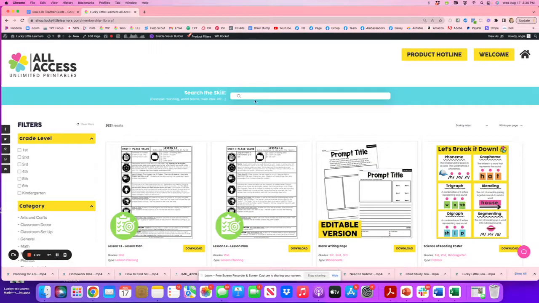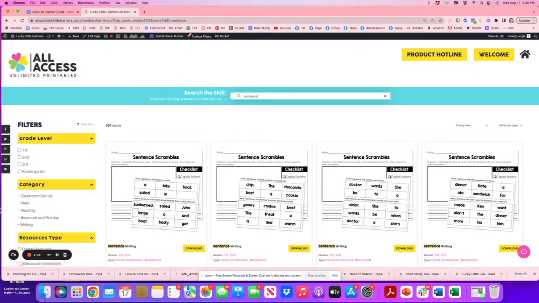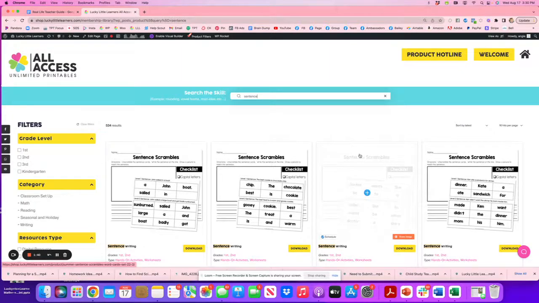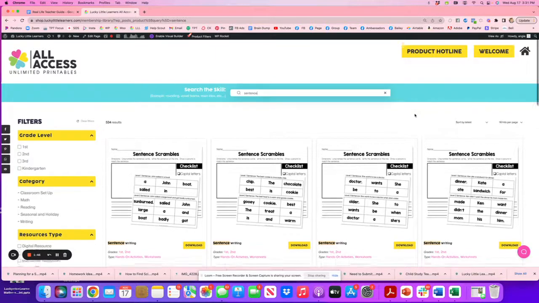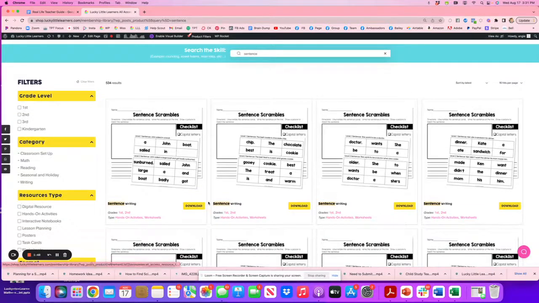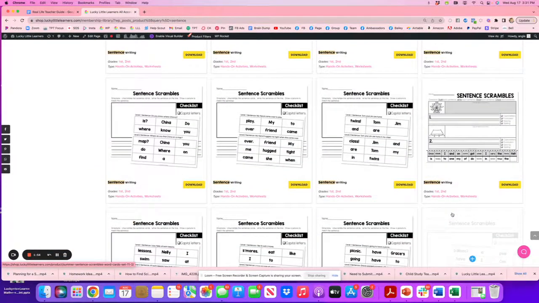Another one would be anything with sentences. Let's say you're looking at working with sentences. Our sentence scrambles are really, really great for differentiating because they come in a lot of different varieties and sentence lengths and word complexity. So here you will see sentence scrambles. Now these do say first and second grade. So you are going to want to scroll through and just see which ones are a good fit for your kids. Like I said, we have different versions of them.